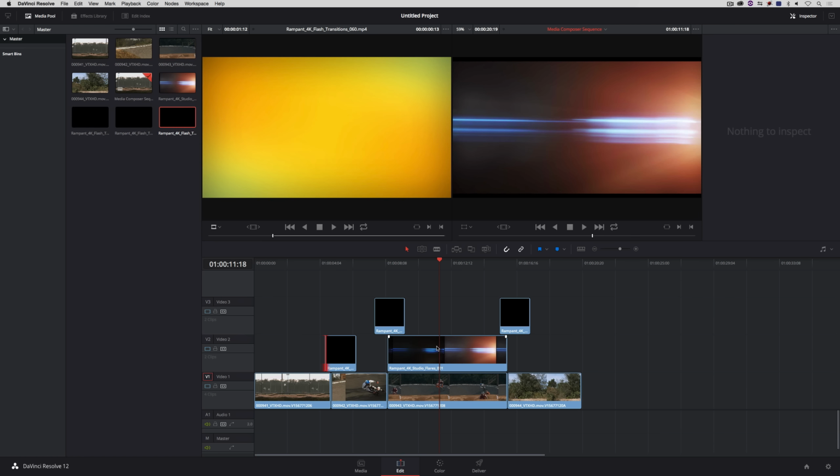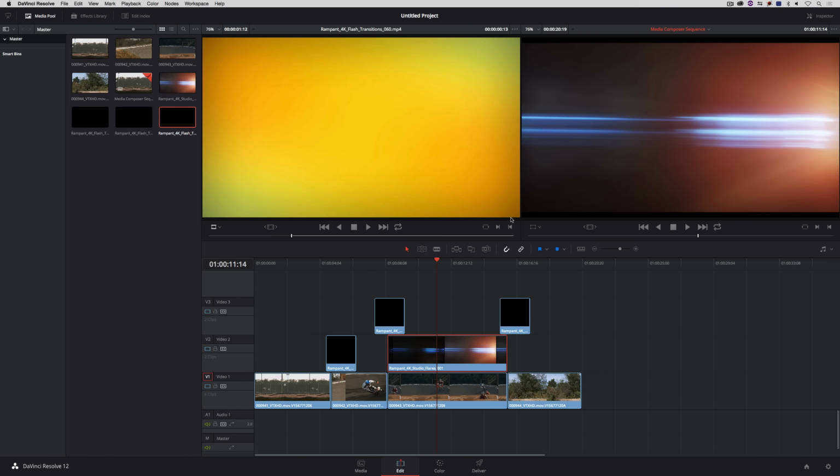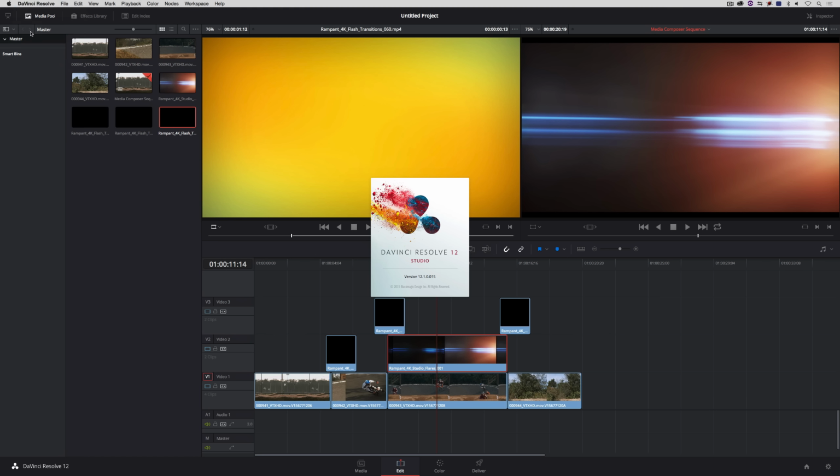So let's do that. The first transfer mode I'm going to add is on my lens flare right here. All I need to do is to make sure that the inspector is visible. Now if it's not, you're going to notice it visible up here in the upper right hand corner. Now I should also mention here that I am working in DaVinci Resolve version 12. Now this is the studio version, but it doesn't really matter if you're working with the studio or the free version. The technique I'm showing you works the same in both versions.